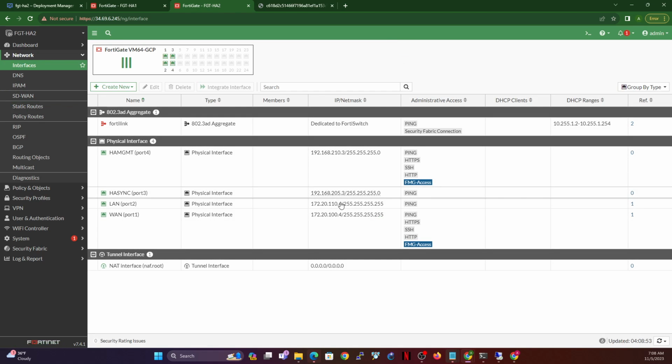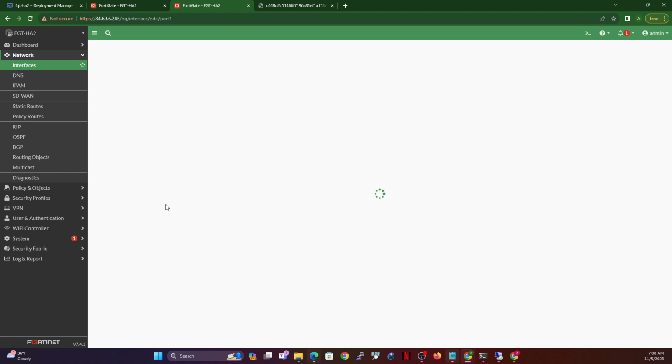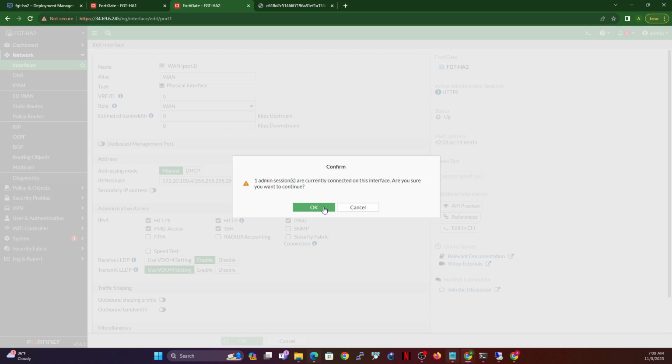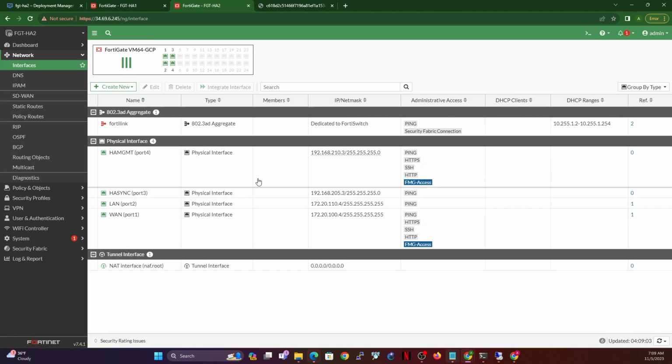So let's just be sure. Yeah, it's a /24. Okay, good. So now we can change the 1 to manual. Click OK. So this is all you need to do. It's a very straightforward process. Make sure that your HA management, you can reach it using HTTPS.